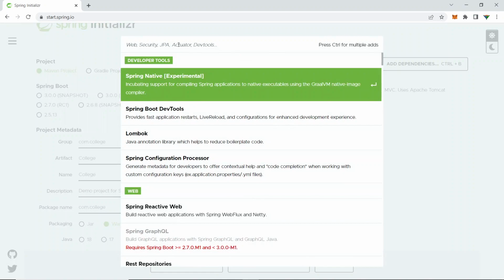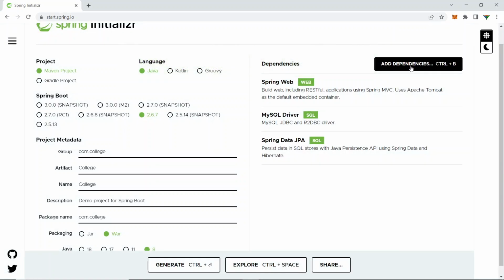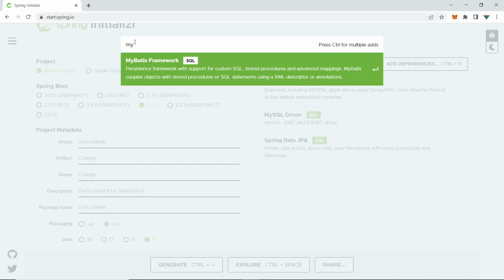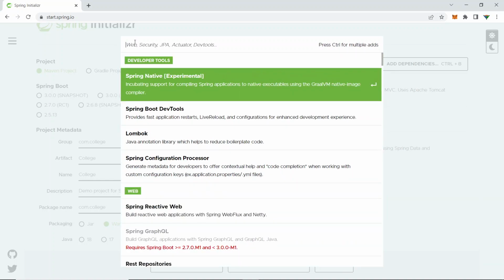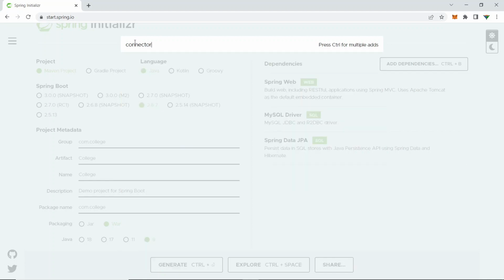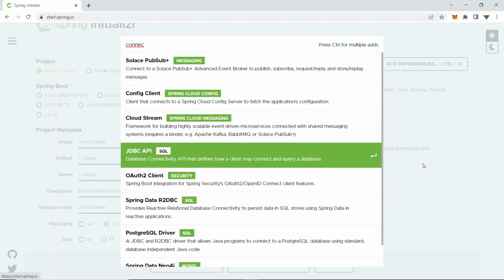The second thing we need is something called JPA. You can see the description over here if you want. It's a MySQL driver, JDBC. I think this is the one, I believe. So let's say MySQL. I think this much is enough as of now.